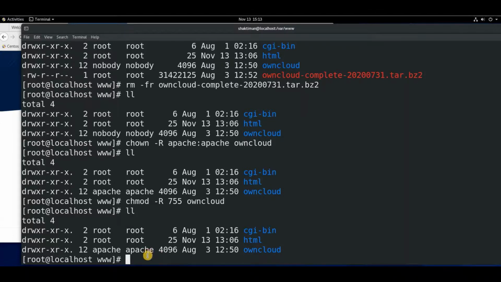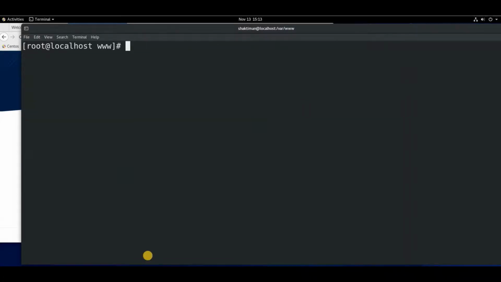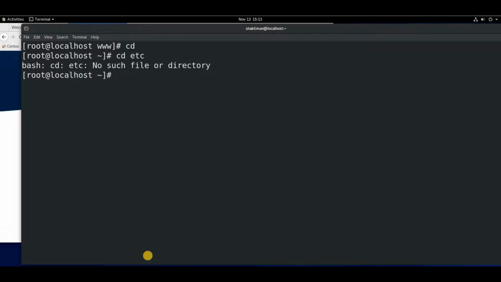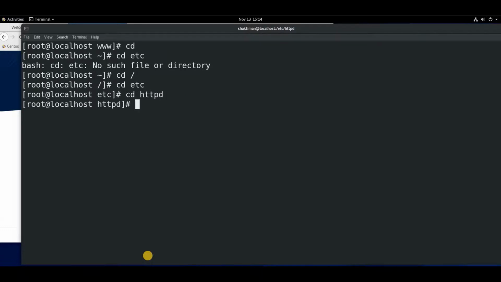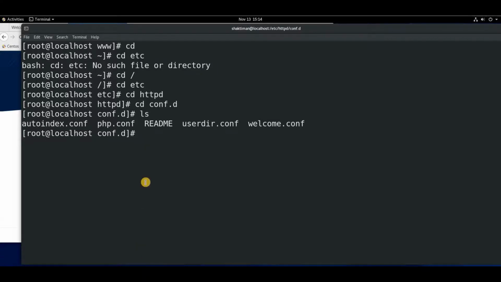Now we have to go to the ownCloud file. Let me just clear it for you. Let me come out of it. Okay, now what I will do, I will just go to the etc, because as I told you, every file is stored in the etc. I'm really sorry for that. Yeah, cd etc. Now I'm in etc. Now in etc, I have to go to the httpd folder. In httpd, I also go to one more folder, cd conf.d. Now in this, let me show you which file I have to change.